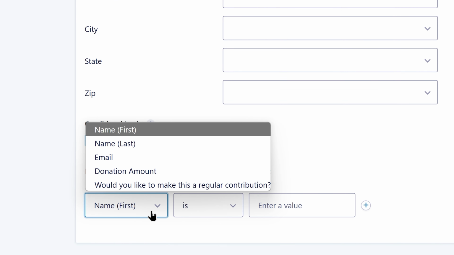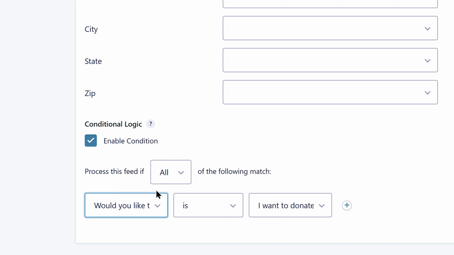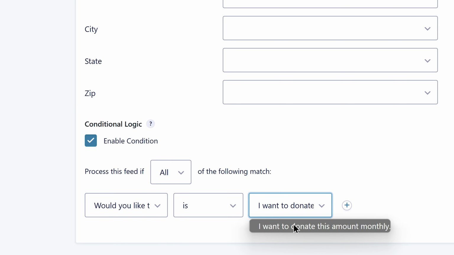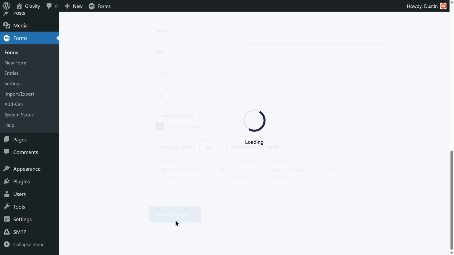This time, I want to set my conditional logic to process this feed if all of the following match. Would you like to make this a regular contribution? Is, I want to donate this amount monthly. I'll then save my settings.